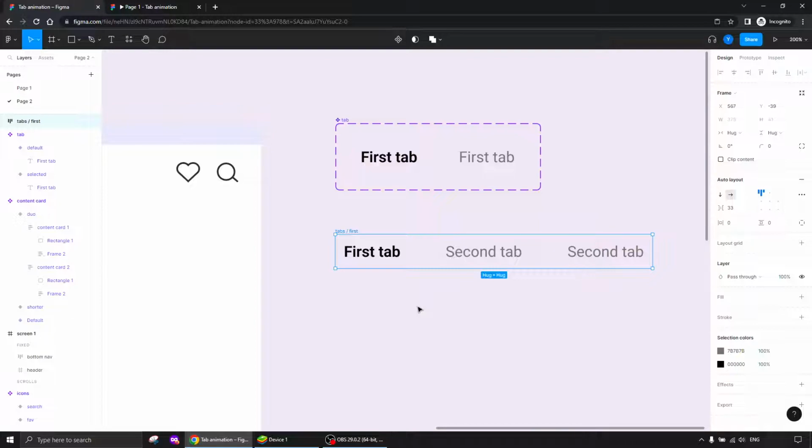Technically, it doesn't matter at all. It's the same thing. You get to the same results anyway. Let's give them 20 pixels between them. I guess that's okay. We can always change it if you want to.